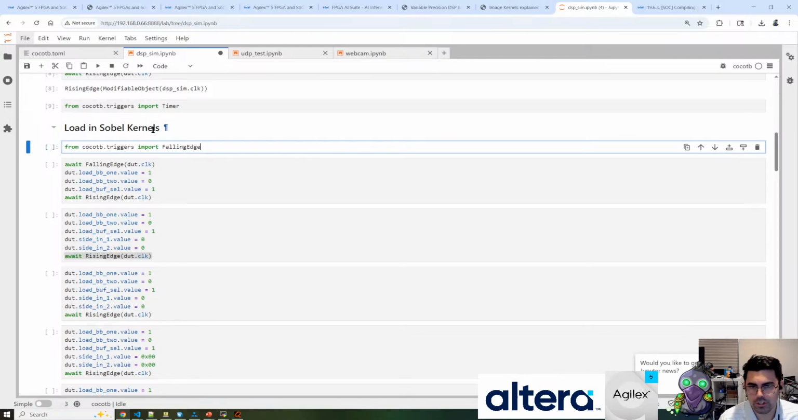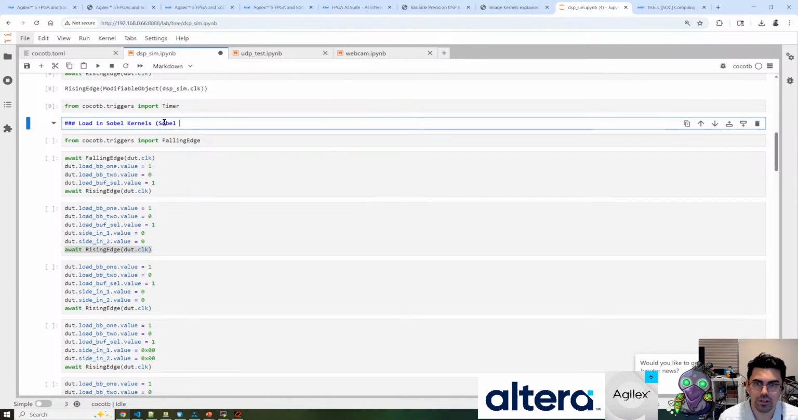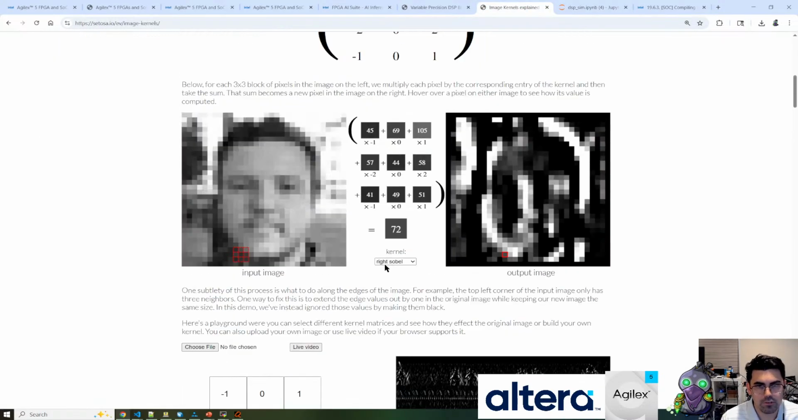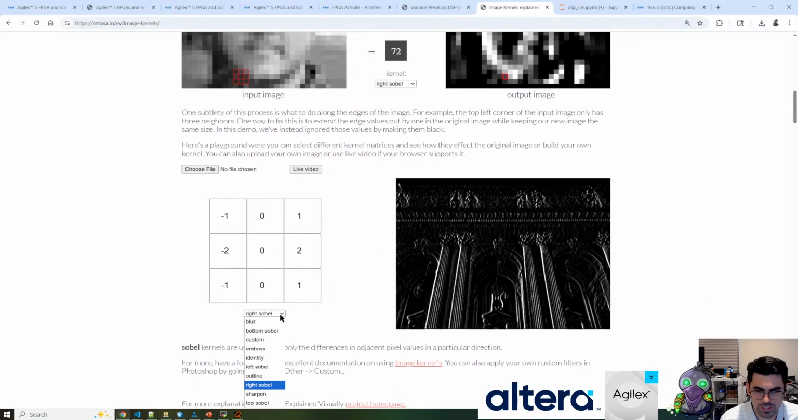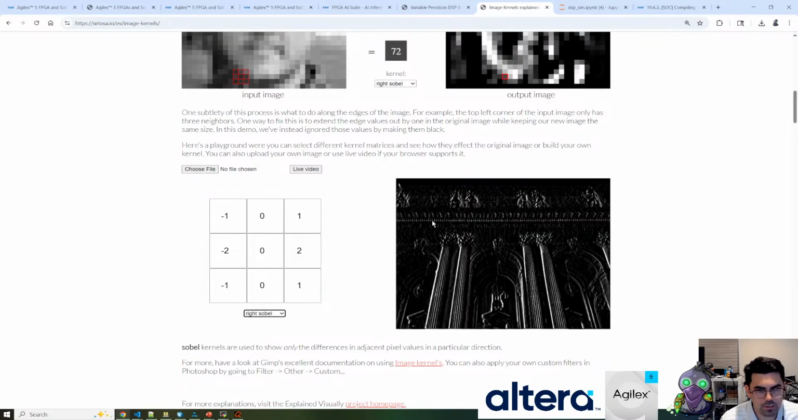So we're going to load Sobel kernels, and we're going to do a Sobel top and right. To kind of explain what that is, we can go to this demonstration here. Here is the top. It follows lines when it tries to identify edge detection using a basic 3x3 kernel. And then we're going to do Sobel right, which is going to be doing a different direction, but doing the same edge detection.